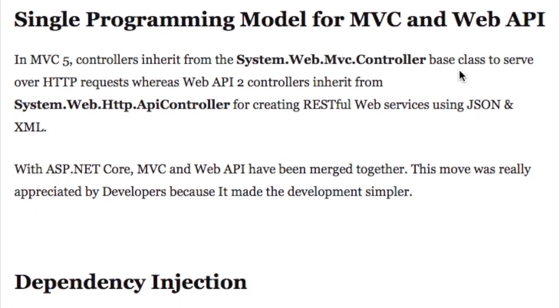Single programming model for MVC and Web API. MVC 5 controllers inherit from the system controller base to serve HTTP requests, whereas Web API 2 controllers inherit from system.web.http for creating RESTful services. With ASP.NET Core, MVC and Web API have merged together. I think what you do here too is you put different attributes on your methods. But this has made RESTful a little bit easier too.